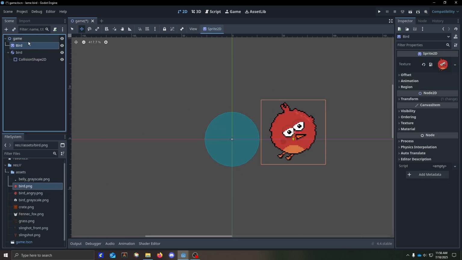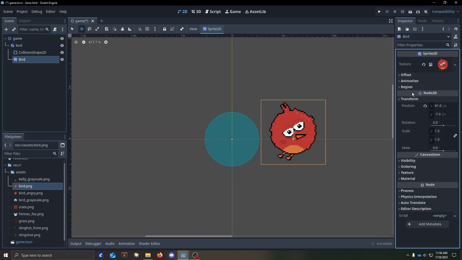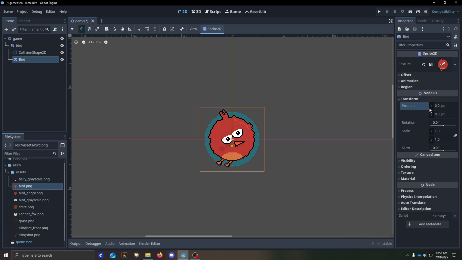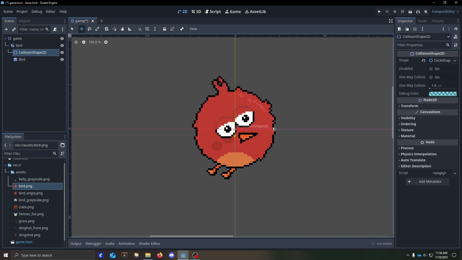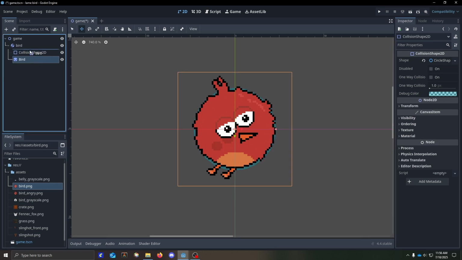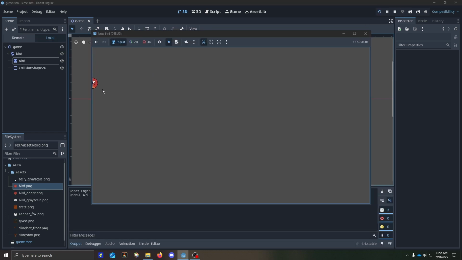So what we want to do is take this bird and child it under the bird rigid body. Then we want to center it. So we change its position to 0, 0. And just change the collision shape. There. So now if you press play, you should see the bird falling down.